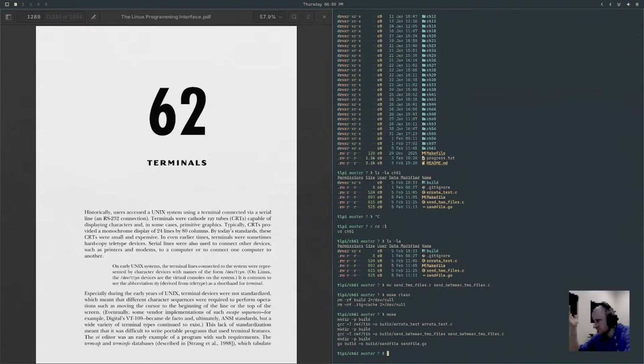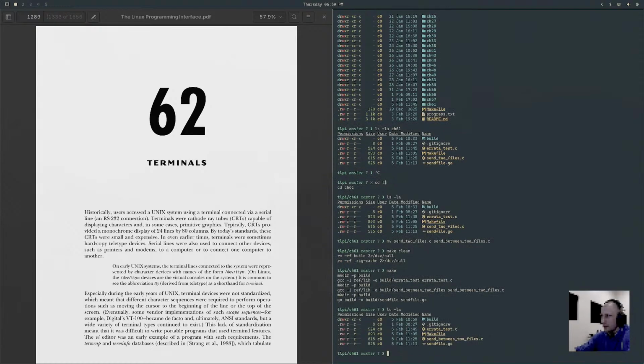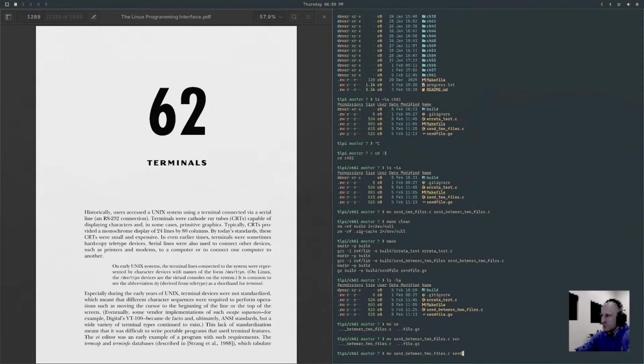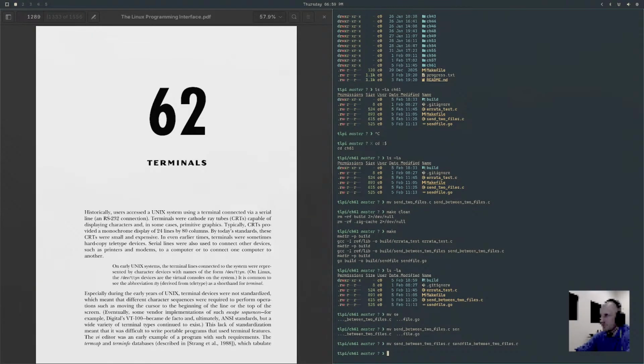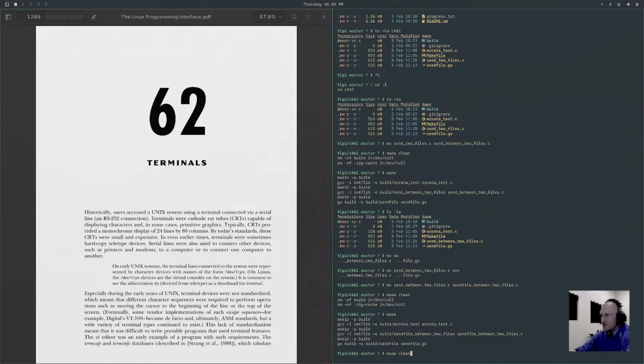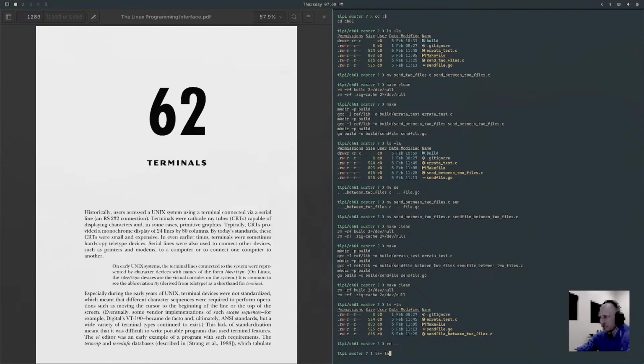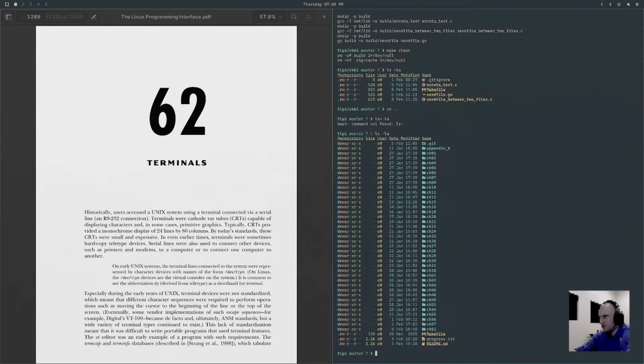Sorry, my train of thought was interrupted there. So yeah, we did some test programs here for sendfile between two files. I should move this to be sendfile between two files. There we go. Okay, everything builds. And then we discovered errata as well. So I'll go commit that.